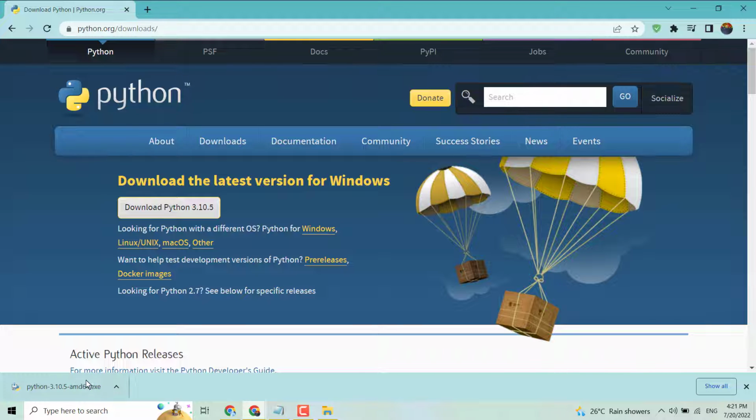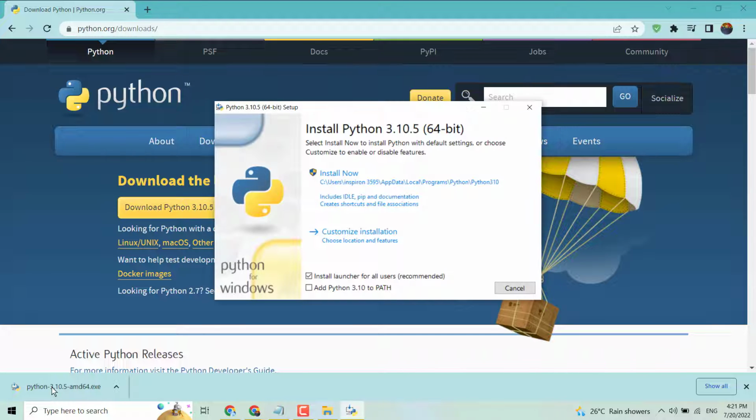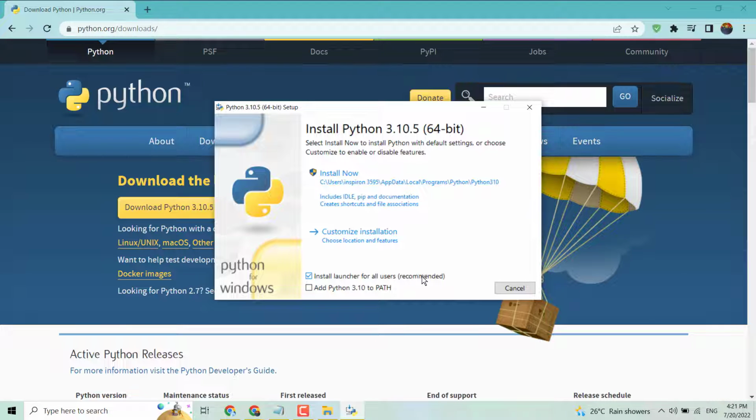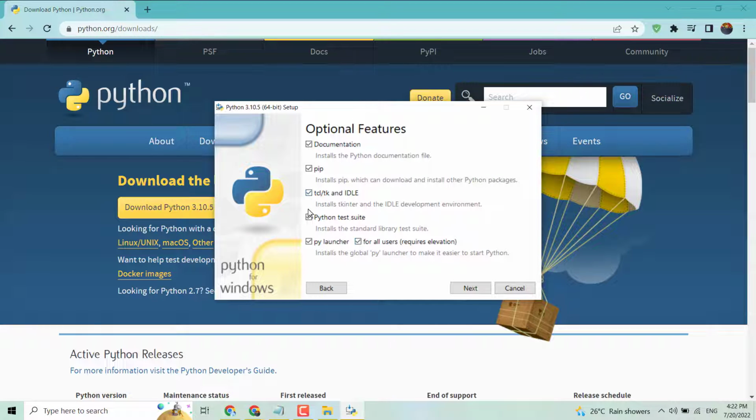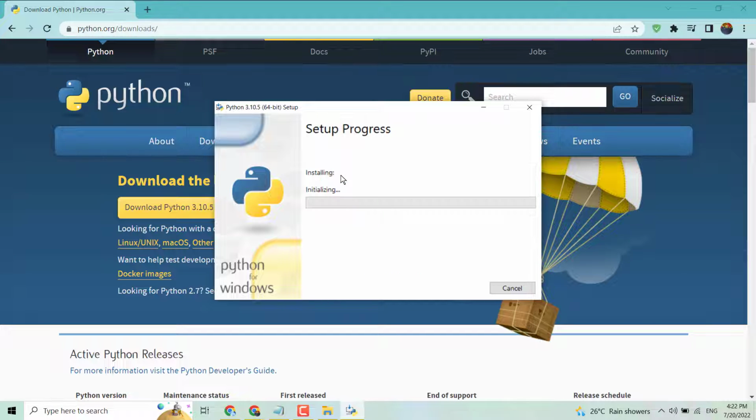Now once the download completes successfully, double click on it. Here you need to select Install Launcher for all users. It's recommended. And also you can add Python 3.10 to PATH. You can customize the installation, choose the location and features, or leave it as default. Then click on Install.